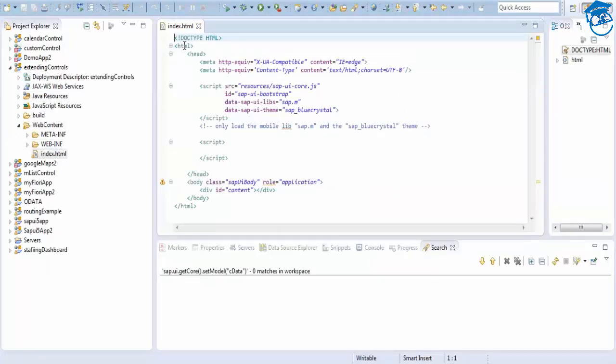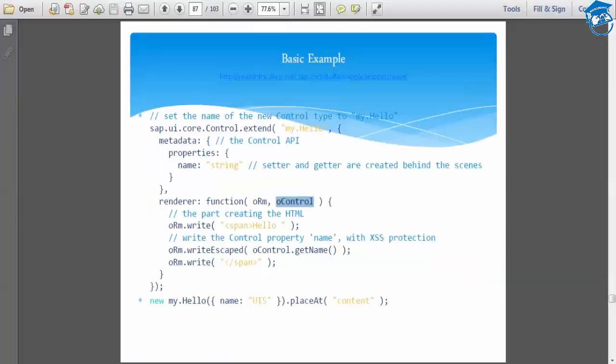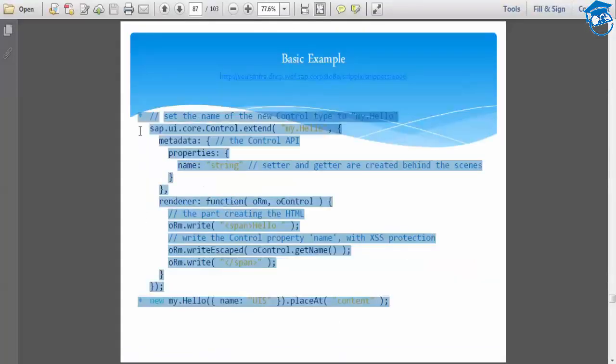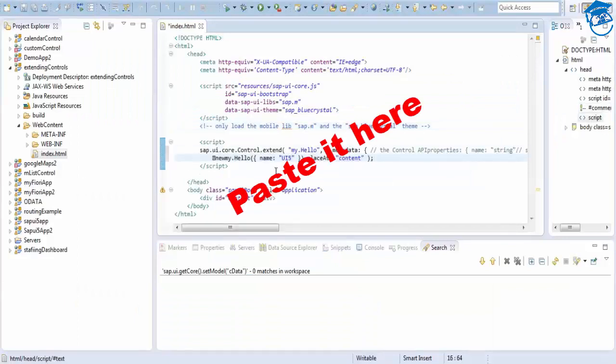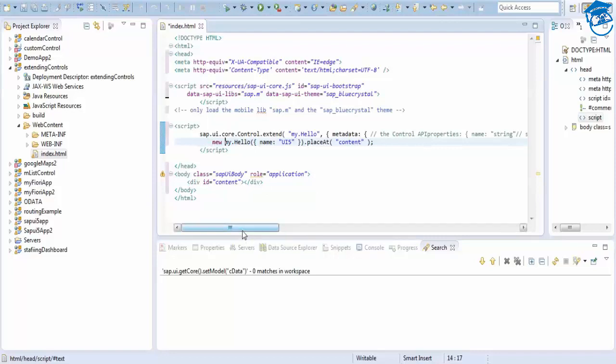a default index.html. So when you get index.html, we will see a bootstrap and a script and a body with a default library sap.m. So now what we're going to do is we have to create a basic control, which is here, hello. We're going to copy this and we have to place inside your script, and then you have to remove this, yeah, and Ctrl Shift F will be formatting the text.